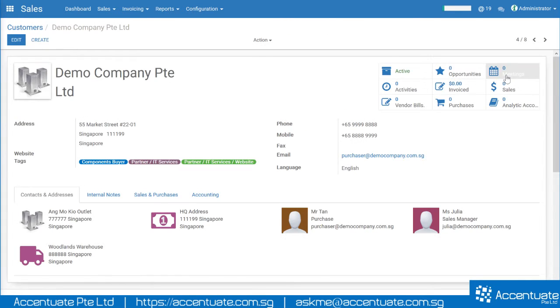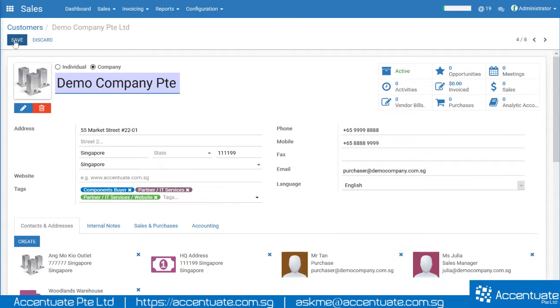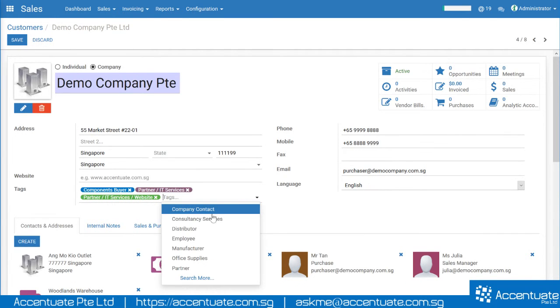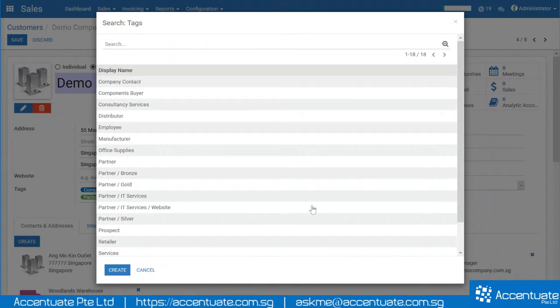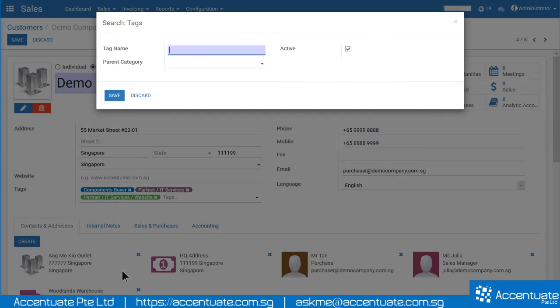So to create a new tag, you can actually just edit up the client over here, and as you click the drop down button, you can actually click on search more. So when you click on search more, you see all the options, all the tags that you already have within the system. You might have no tags at all, because yours might be a fresh system, so you can start creating the tags.